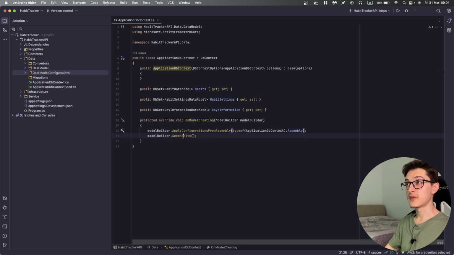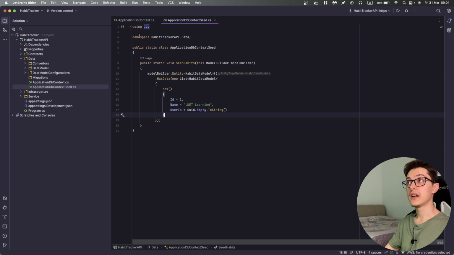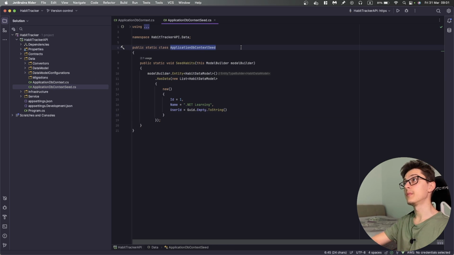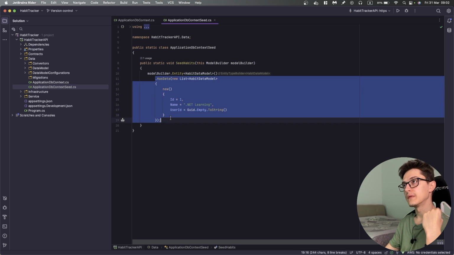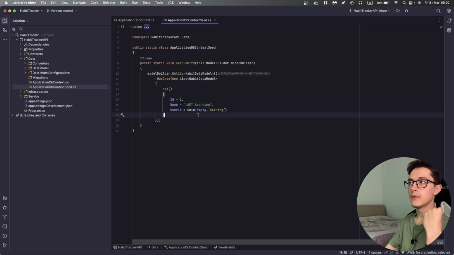Next, what we want to take a look at is how we can have data seed. For that, I've created an ApplicationDbContextSeed class where I have a public static void method SeedHabits, which is an extension method on the ModelBuilder. And over here you can specify modelBuilder.Entity HabitDataModel HasData, new list of data models, and just have all the data that you need seeded over here.